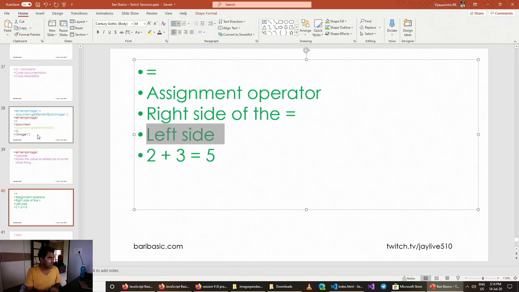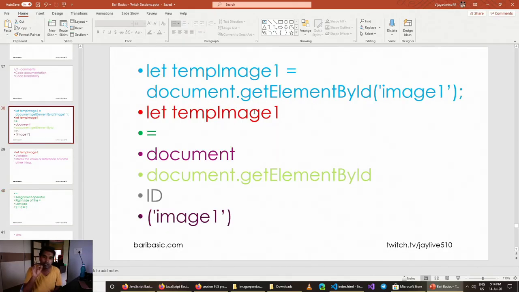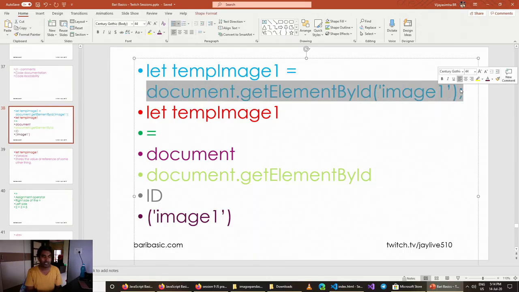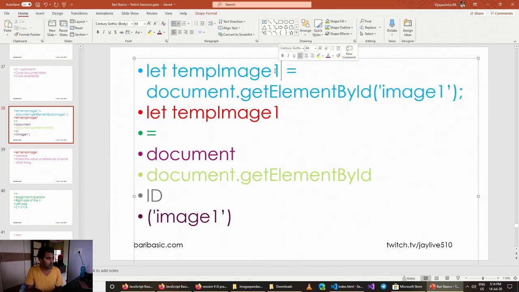Now, I'm repeating this again. I'm going very, very slow with this because this is the first time you're seeing JavaScript, and I want to make sure that you get it very, very correct. So whatever is on the right side will now be deposited, stored into this variable on the left side.